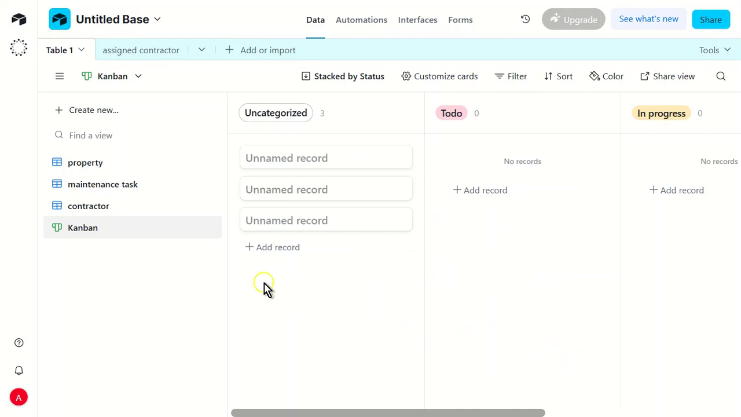You have successfully created your property maintenance tracker in Airtable. This organized system will help you manage your properties and maintenance tasks more efficiently, saving you time and stress.